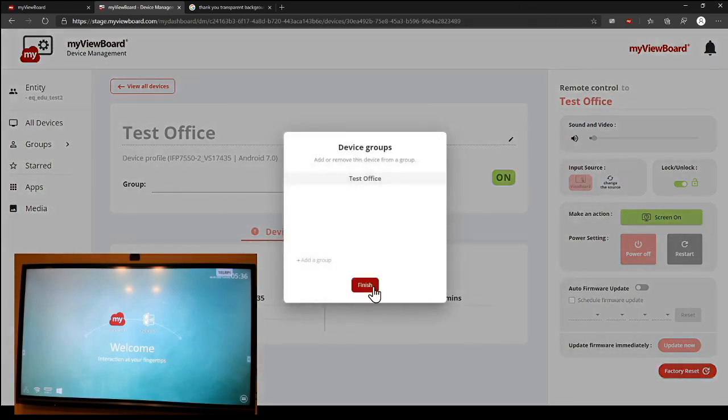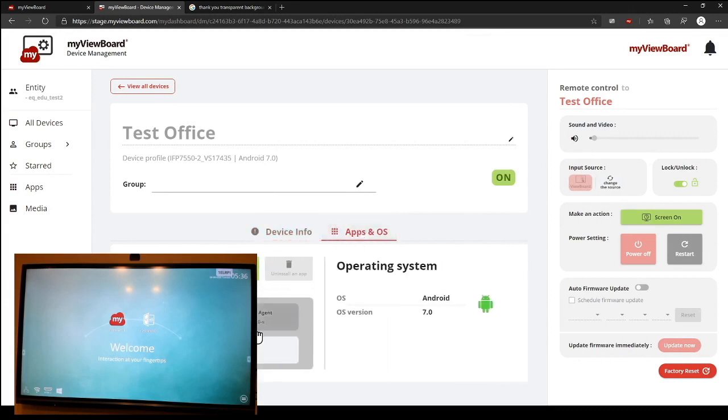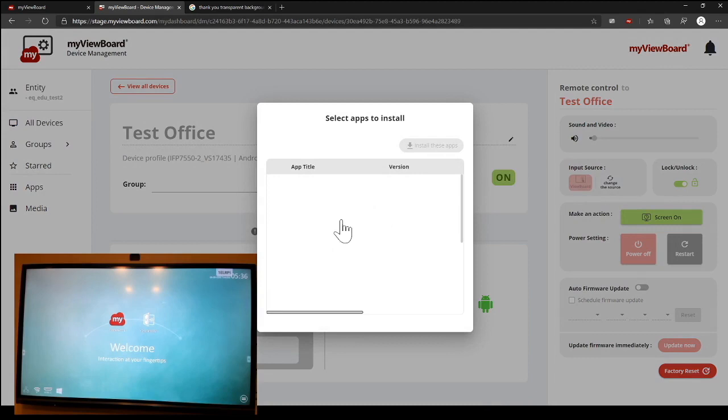Then let's go to apps and OS. This screen shows you that you can install and uninstall apps. Unfortunately, that part of the screen is kind of hidden. If I click install, you can see, unfortunately, I do not have any apps uploaded right now. So probably let's go to apps. So back to, okay.